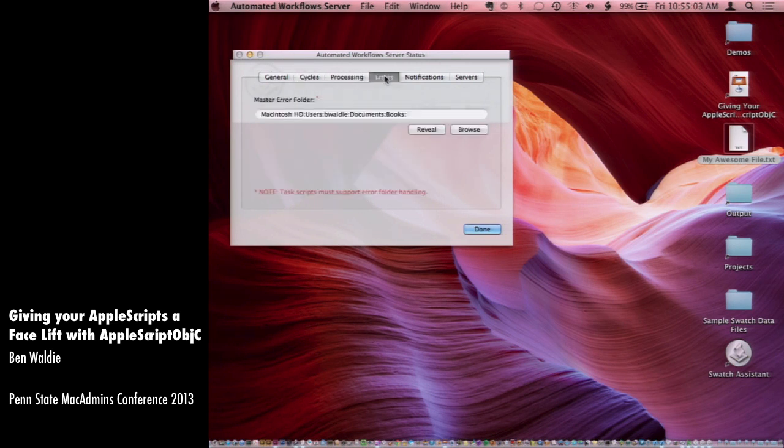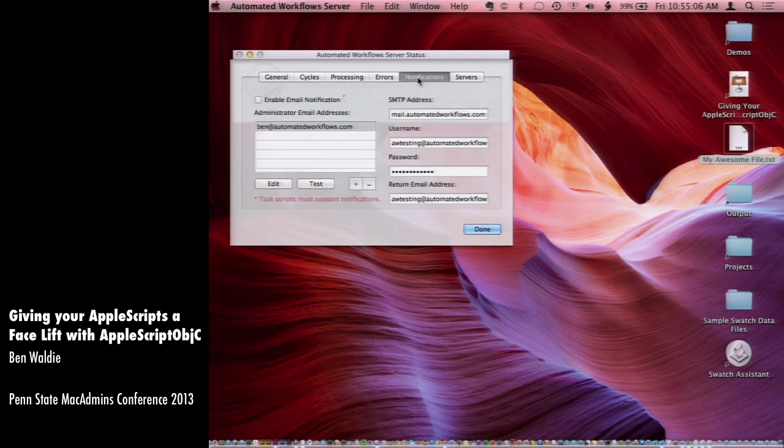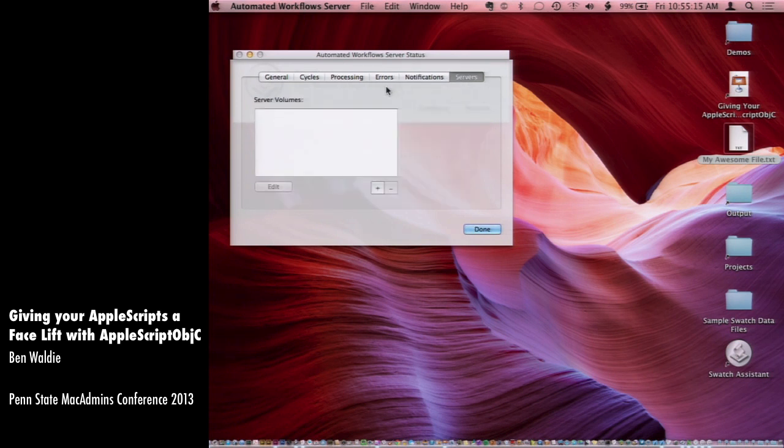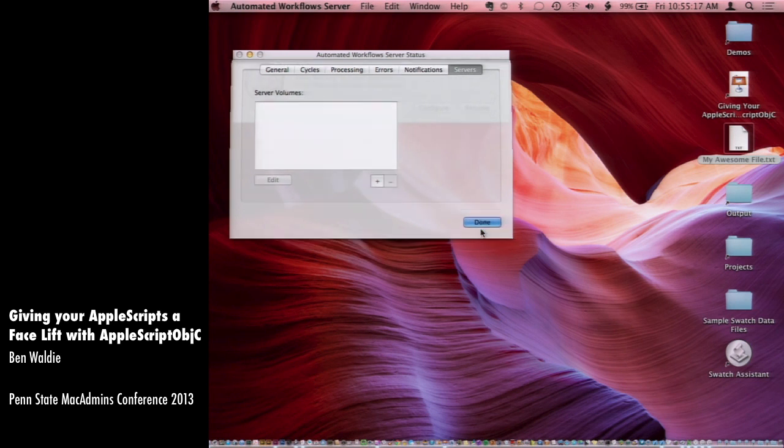They can limit how much it processes, choose an errors folder. They can even turn on email notifications so that if errors occur and things like that, it will send me an email, or send them an email, send the administrator an email. And they can even set it up to launch, or automatically connect to servers and things like that.